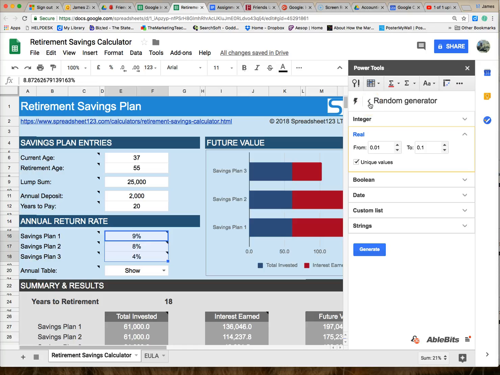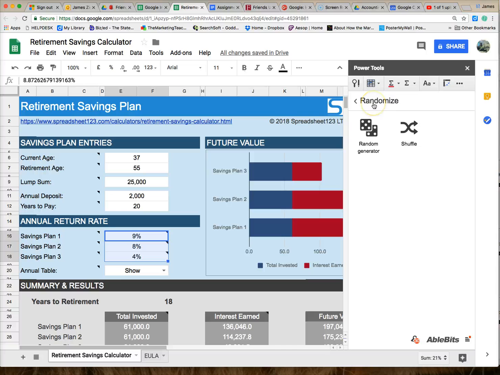You could use the random generator for a lot of things. Maybe you're going to make a group of kids with their names, or you have an attendance sheet in Excel or Sheets already, and you can randomize the order in which they are. That's kind of a handy tool.